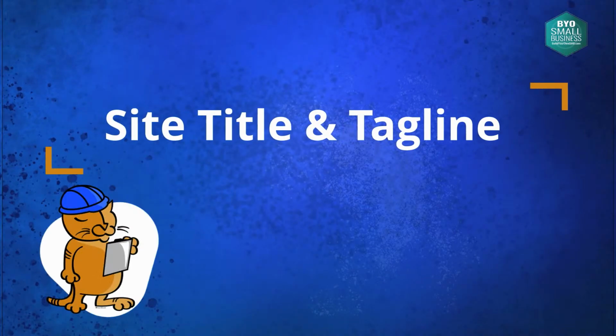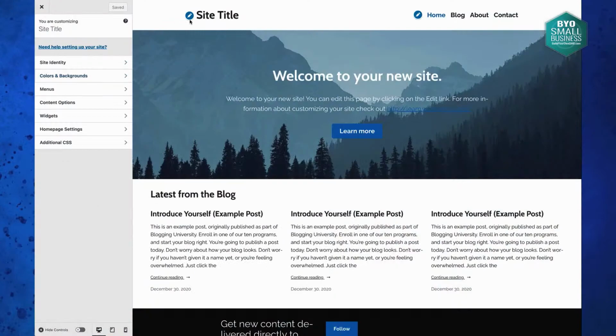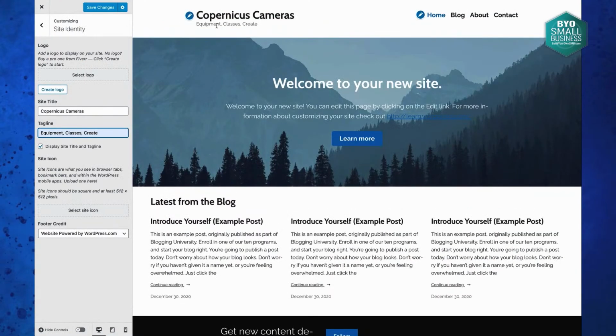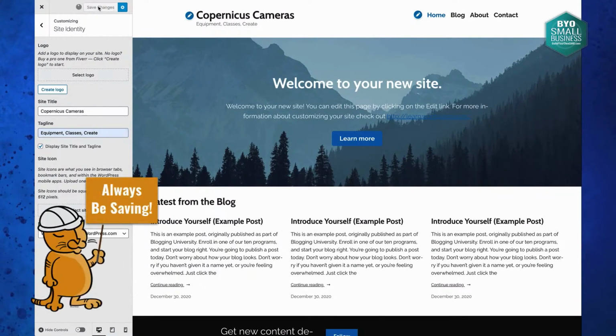Site title and tagline. I'm adding the title and tagline to my website. You can see that WordPress is thinking about it as it goes white to help make changes on the fly. Don't stress about it. Just make sure that in the end you save your changes after each task.